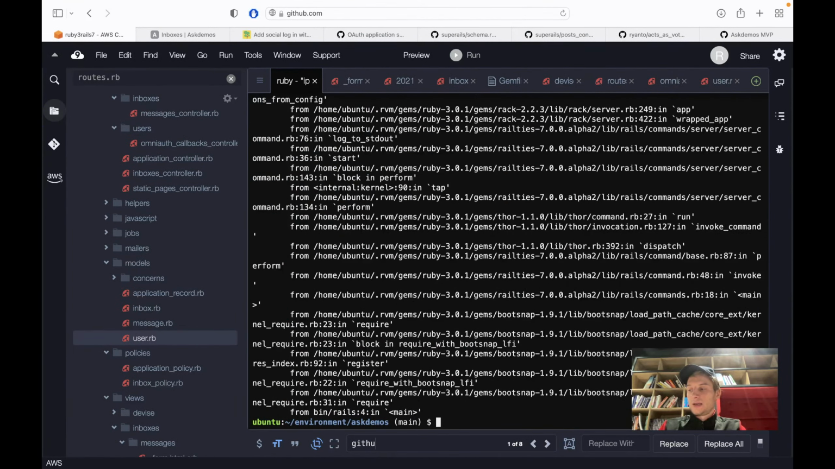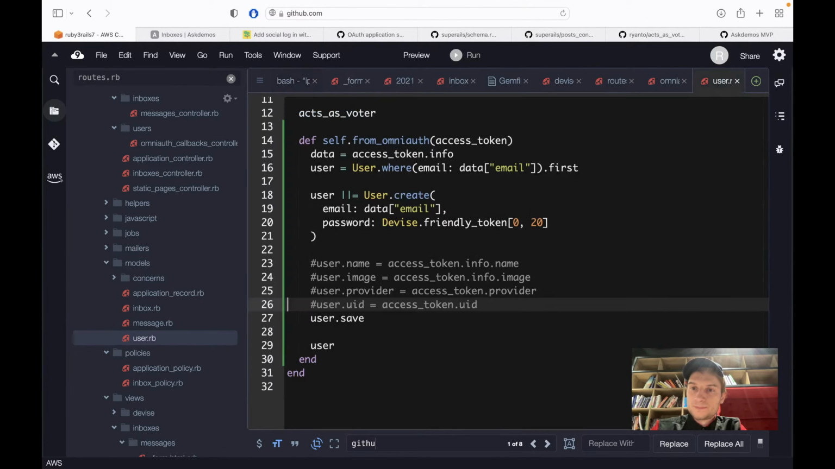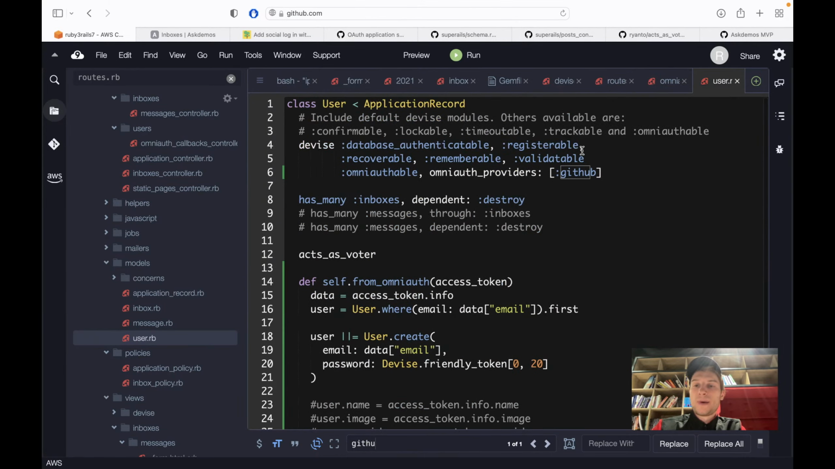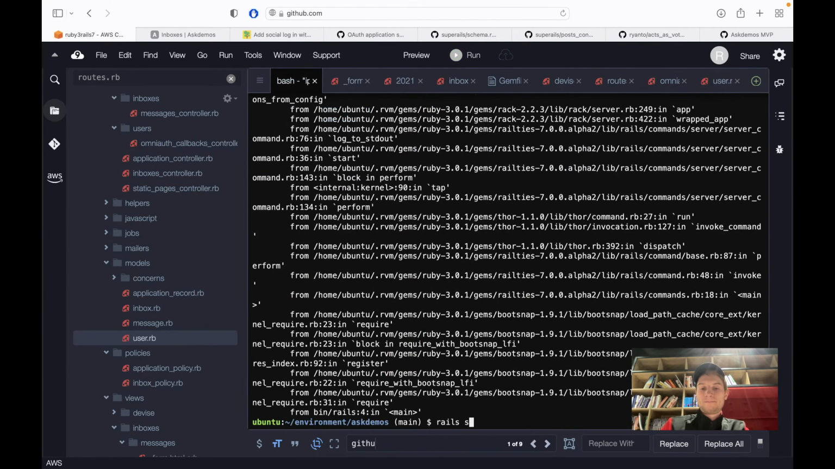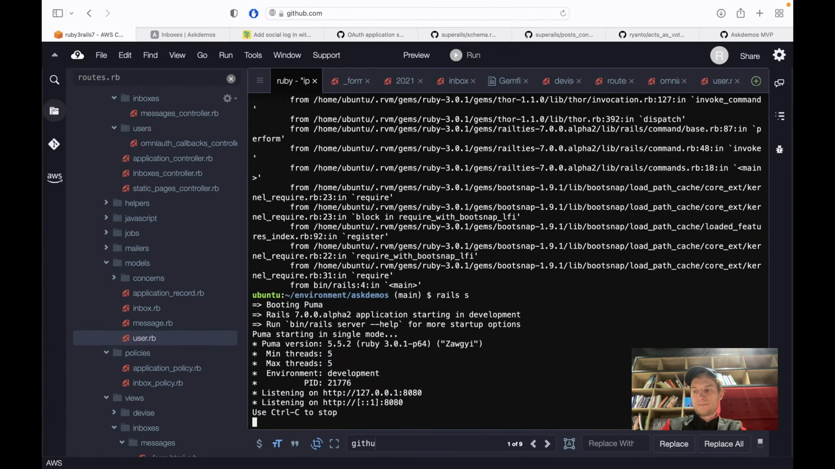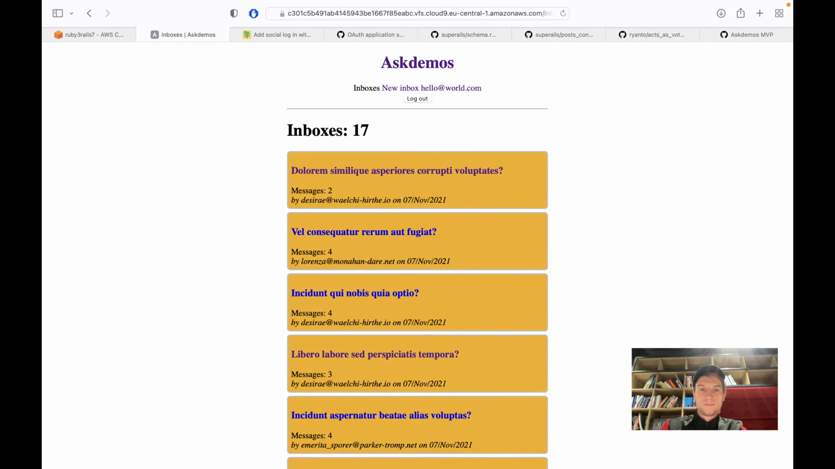It doesn't work. OmniAuthable syntax error. Okay, again, it's a problem of copy paste. I forgot a comma here. Rails server. Okay, let's log out and log in. I will select sign in with GitHub. Not found, authentication pass-through. Why is that?